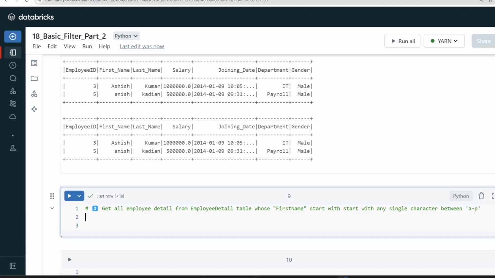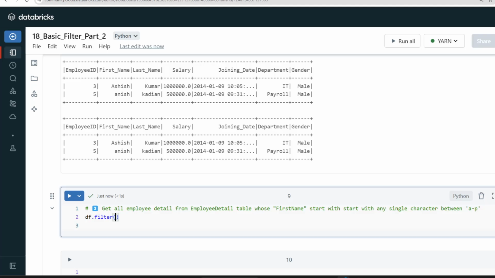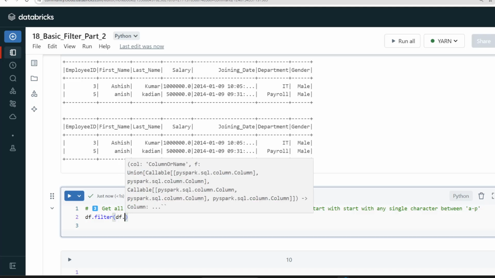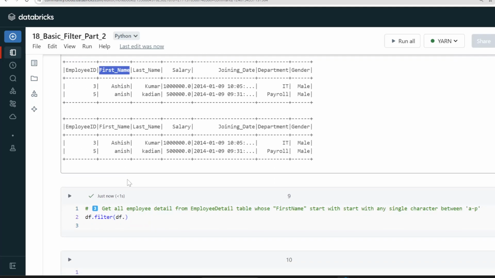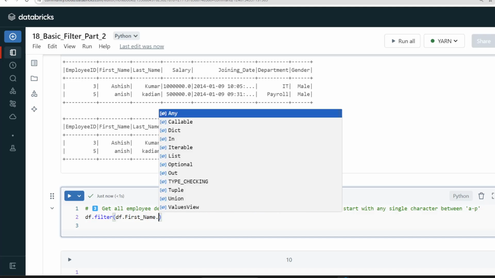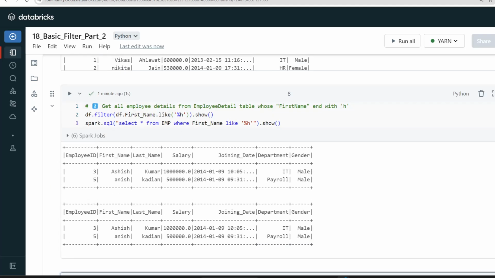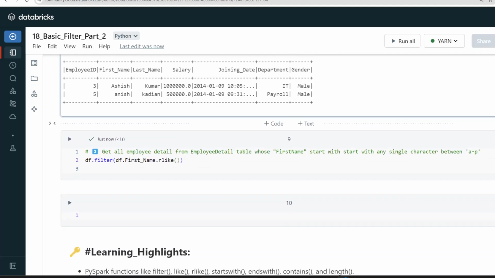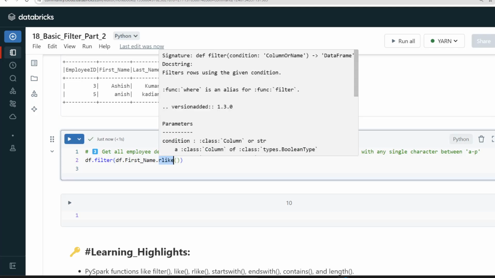Okay, so let us write df.filter. Again, we have to apply the filter on first name, correct? And if you have a regular expression, you have to use a special function known as rlike. Normally what you use is the like function, but if you have a regular expression, you have to use the rlike function.